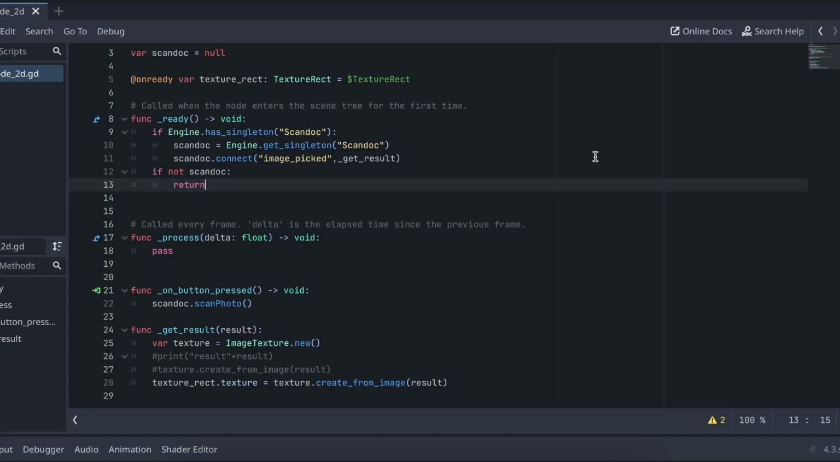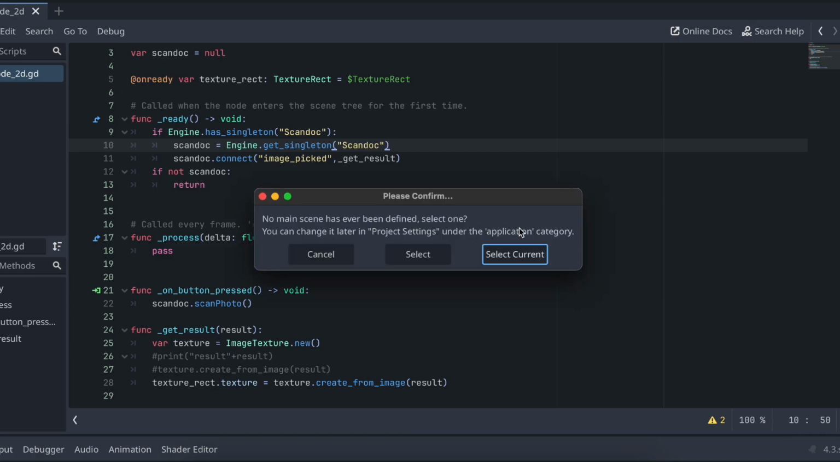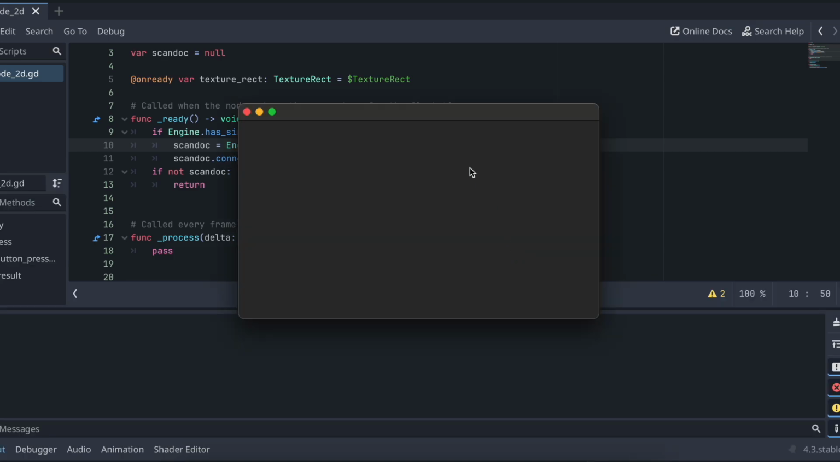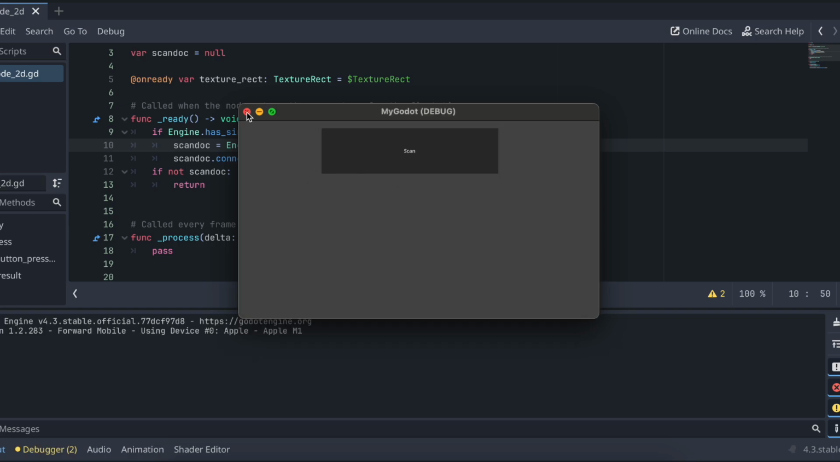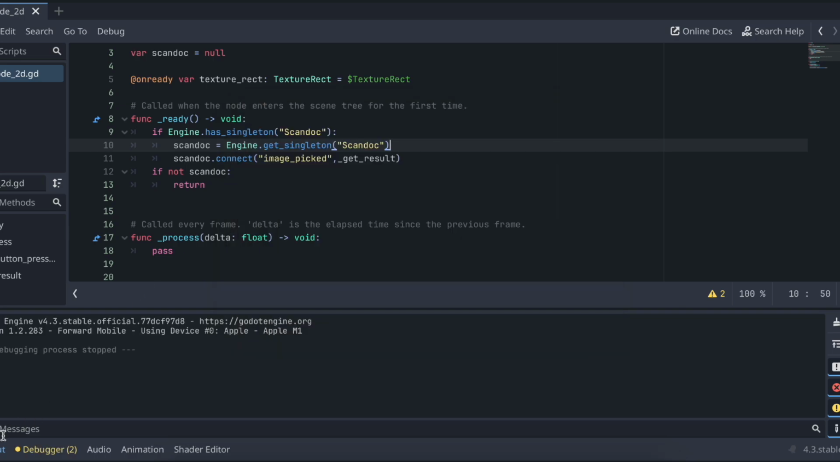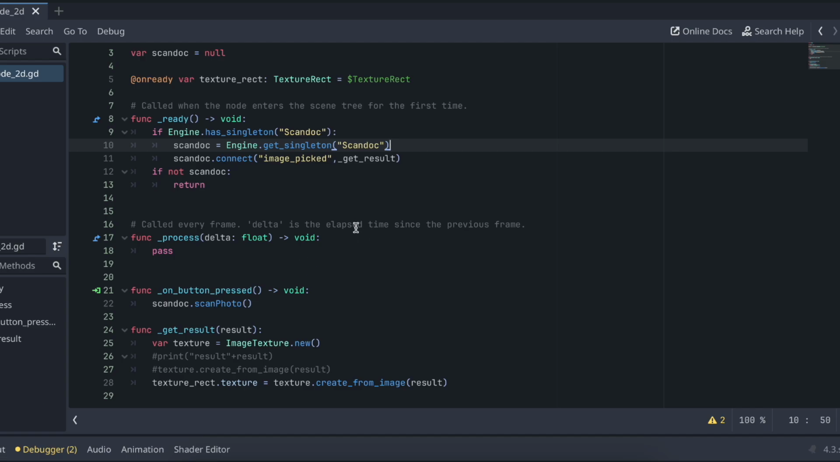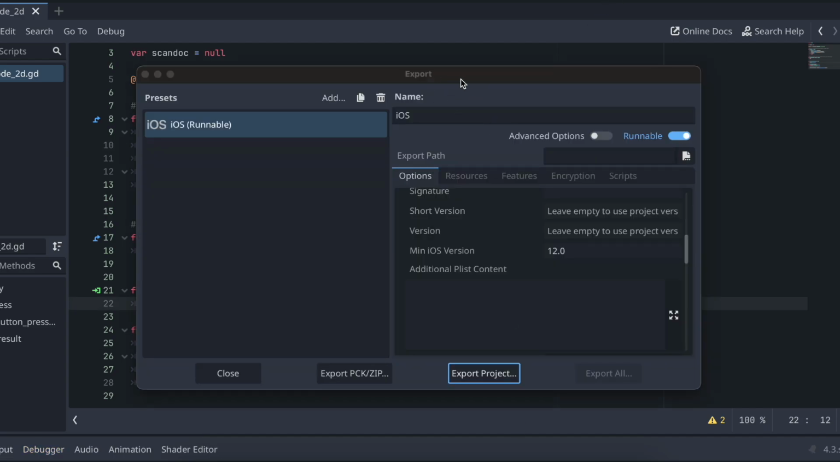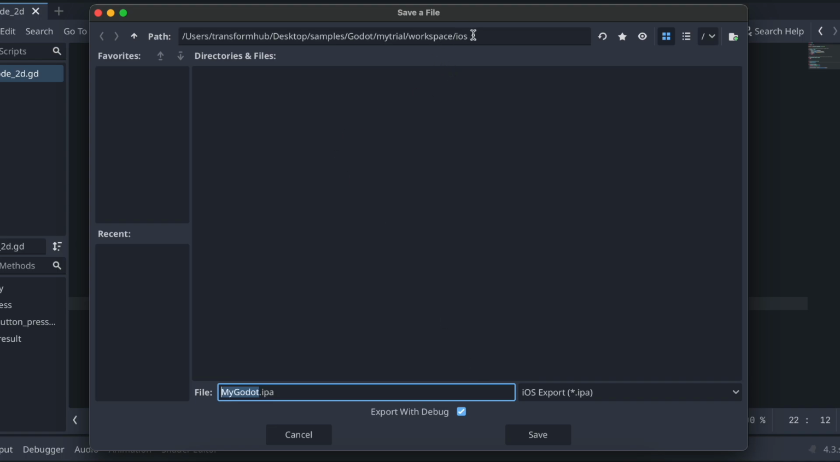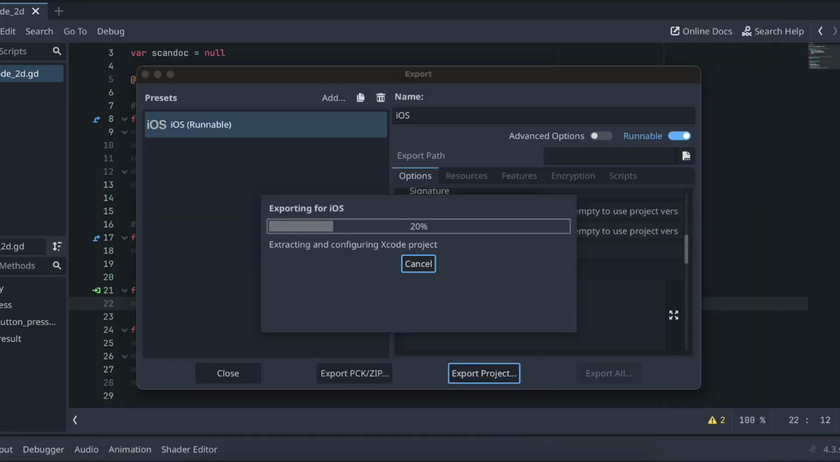One more thing which I will tell you is just click on this run button so that your current scene is selected. In case your current scene is not selected, like me, if you are just doing it for a sample project or a demo project, make sure your current scene is selected. Okay, again I have opened our export window, and I have already entered my App Store team ID. All I have to do is click on export project, and here I have selected the iOS folder which I have just created, and I'll just click on save. Now again this export will take a little bit of time, so be patient.